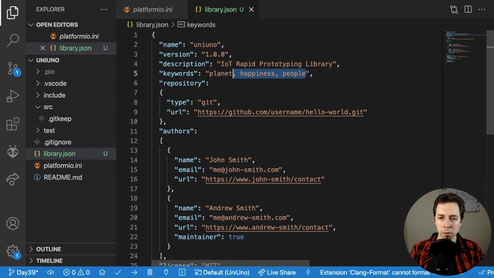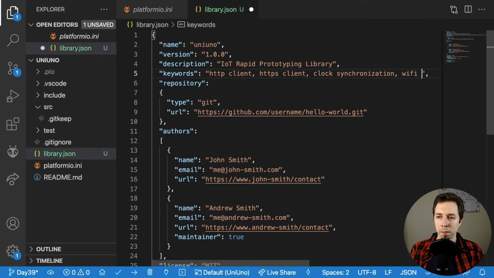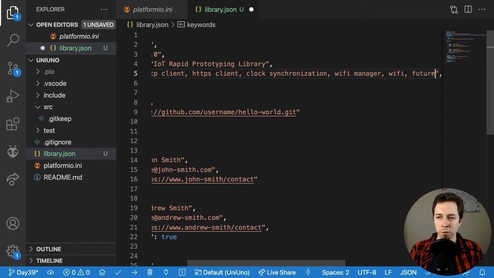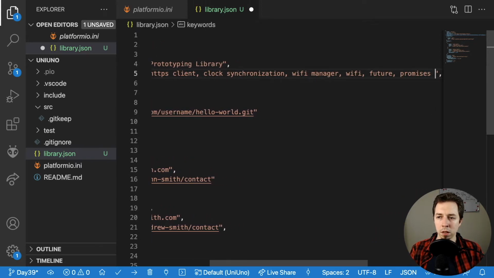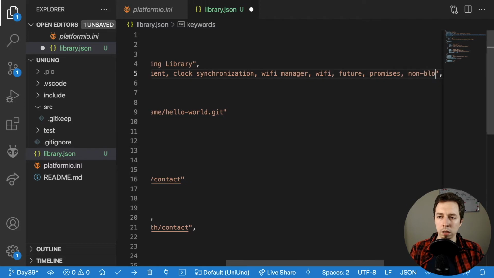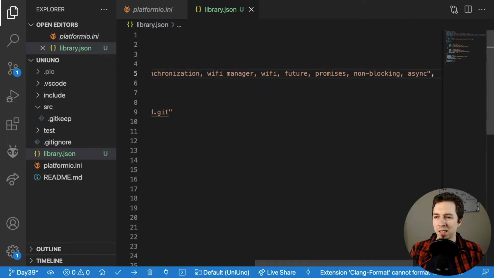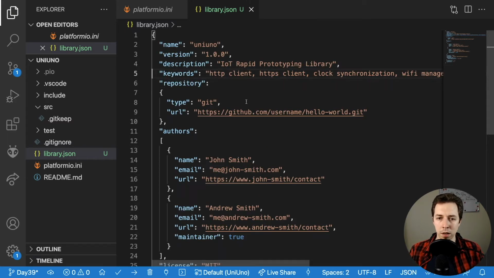Keywords. Okay, so keywords. Let me put HTTP client, HTTPS client, clock synchronization, Wi-Fi manager, maybe just Wi-Fi as well. And what is also maybe futures and promises. So futures, promises, non-blocking, async. And I think that's it. That is enough for now. I can always change the keywords, I believe.